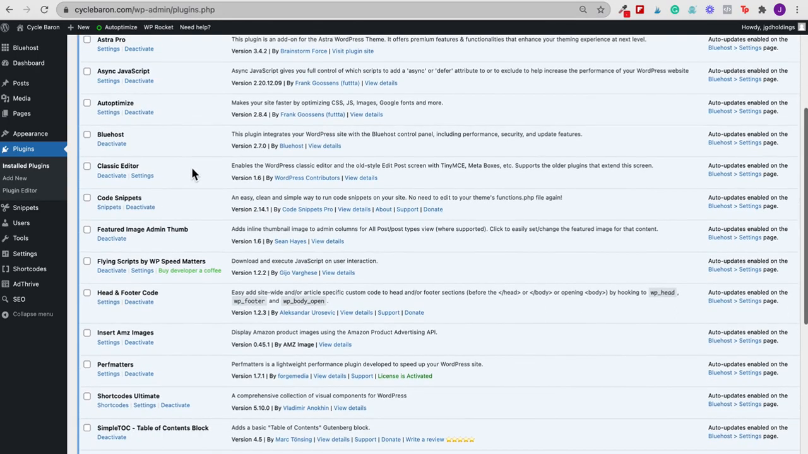Classic Editor. Okay, now what's going on here is I kept the Classic Editor on here. We're still kind of in a transition between dealing with content in Classic Editor, but also all new content being done in the Gutenberg block editor.